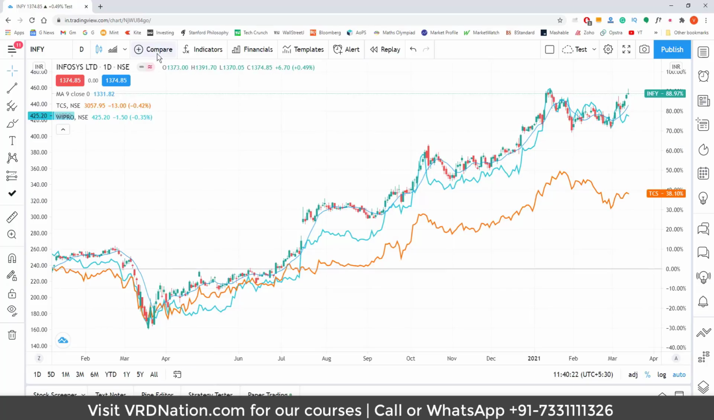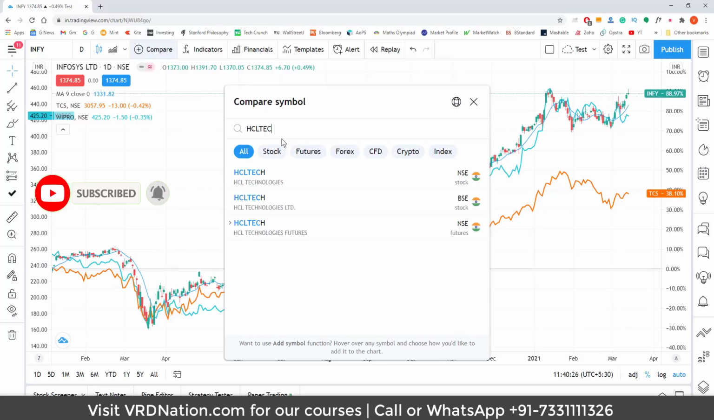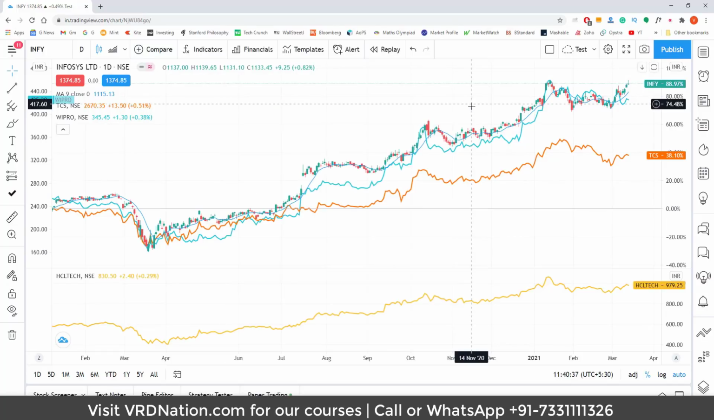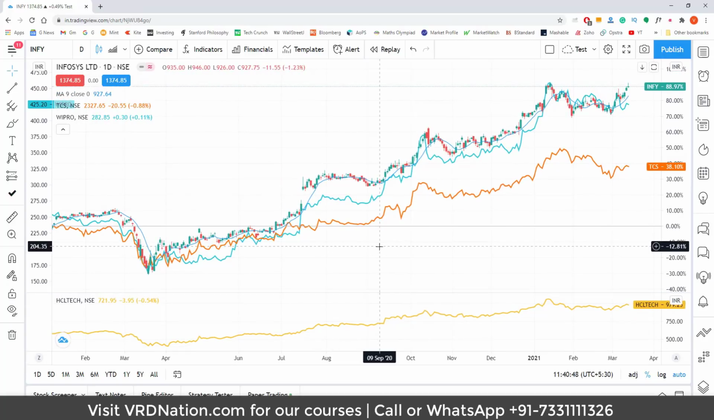And again, let's say I want to compare that with HCL Tech, and I do not want HCL Tech to be part of this group. I want it to go to the new pane. So when I click on the new pane, HCL Tech, instead of getting added here, will get added in an entirely new pane, right? So this is like a small window altogether. You can pull it up, pull it down. So these are the different ways in which you can compare stocks from the same sector or the same industry.